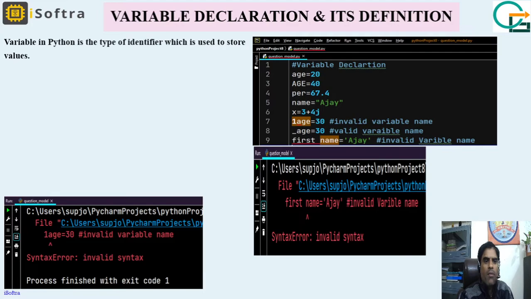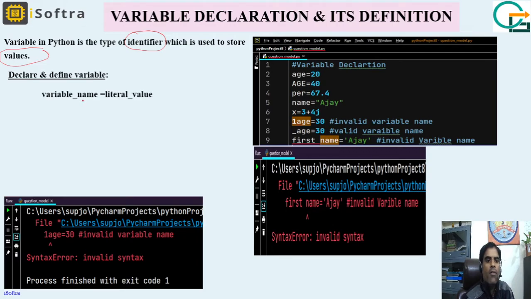So what is a variable? A variable in Python is a type of identifier. I already told you what an identifier is, which is used to identify the variable name, function name, collection name, etc., which is used to store values. So how to declare and define variables? Simple rule: we have a valid variable name, an assignment operator, then some literal values like integer, float, string, or collection type. For example, here we have declared the variable name, its value is 20, and marks, which is of list type.